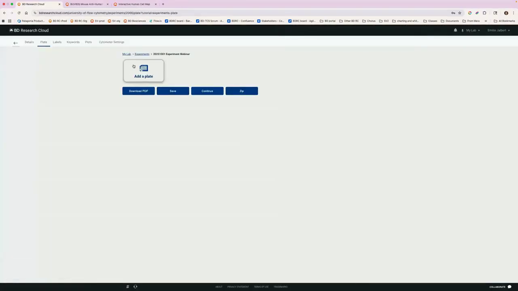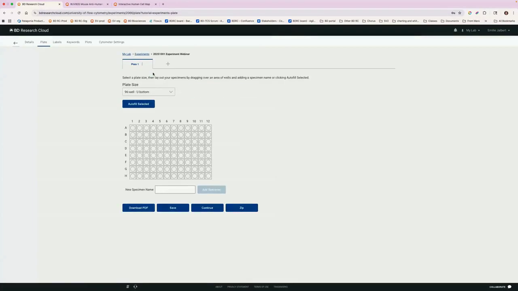All right, so let's go ahead and start by adding a plate. It's this big button up top, add a plate, 96 well U bottom. You can click on any well and type in information for your specimen. So I can say specimen 1, add specimen. If I want to remove it, click the trash icon. You can select multiple wells to create specimen 1, add specimen.